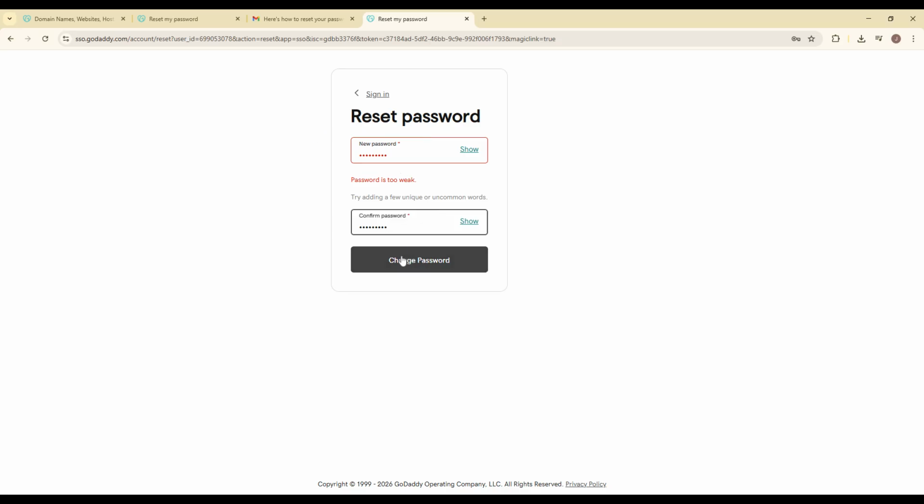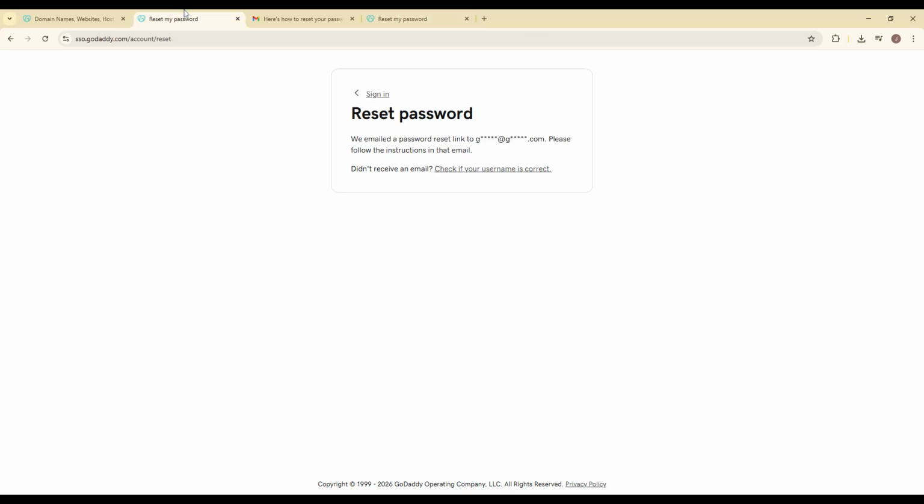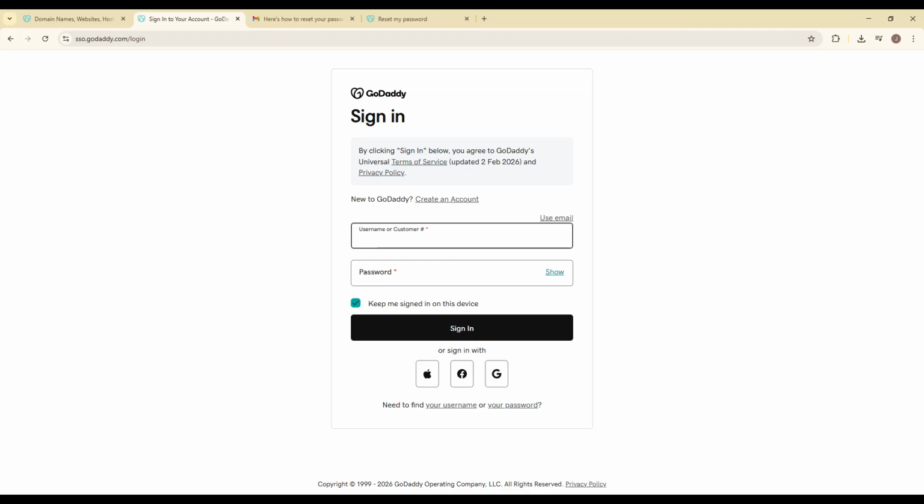If your password meets GoDaddy security requirements, your new password will be accepted and your account access will be restored. After resetting your password, you can return to the login page and sign in using your new credentials. Make sure to store your password somewhere secure, such as a trusted password manager, so you don't run into this issue again in the future.